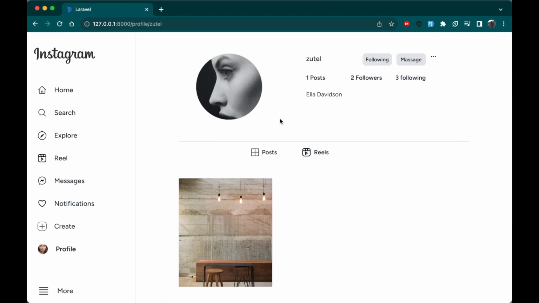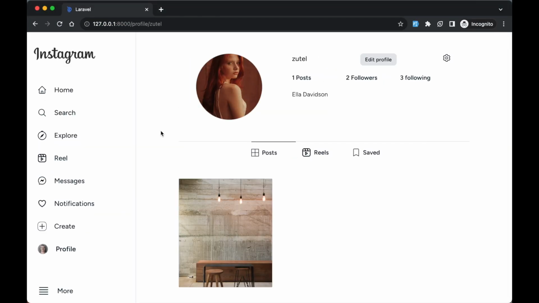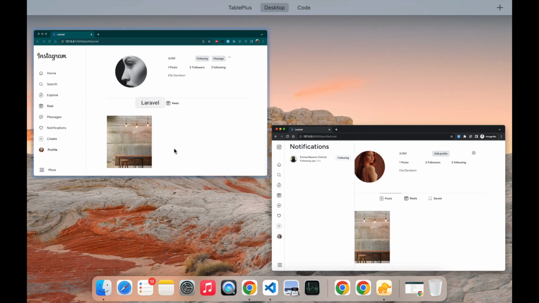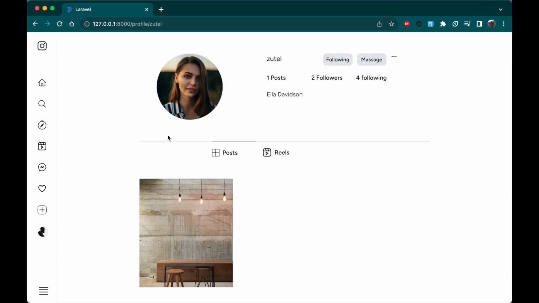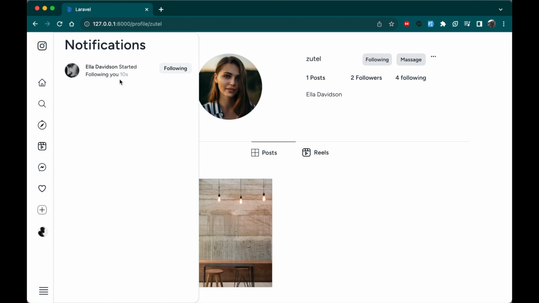And then let's go ahead and actually, since we followed here, let's go back to this browser, refresh, and then let's check notifications here. If I check, you will see Emma Navarro started following you. So it's working fine. And we can also return the favor by following this user who has followed us, like that. And since we are implementing notifiable in this action, we can also go ahead to this browser and refresh. Right now we're refreshing because we have not yet implemented real-time listening to notifications. So we'll do that in the later videos. But for now, if we check, we can see Ella Davidson started following you. So the following notification is working perfectly fine.